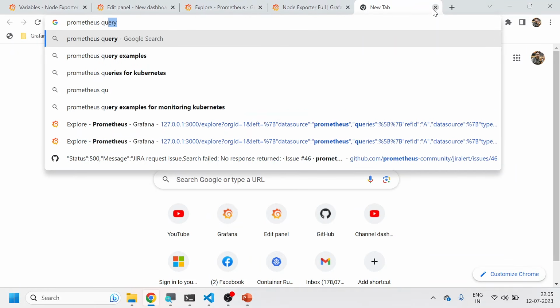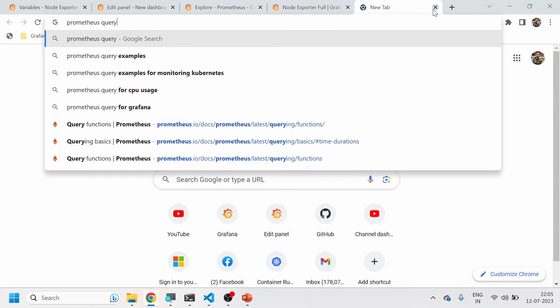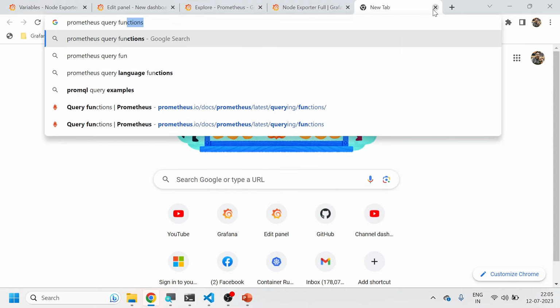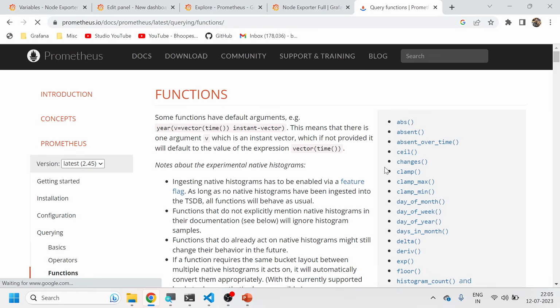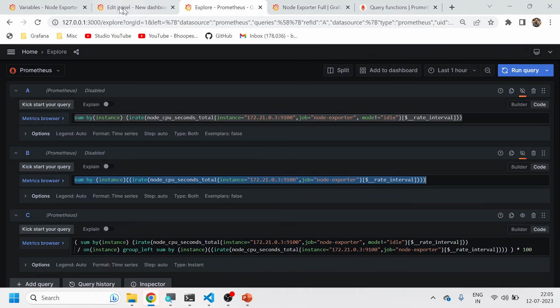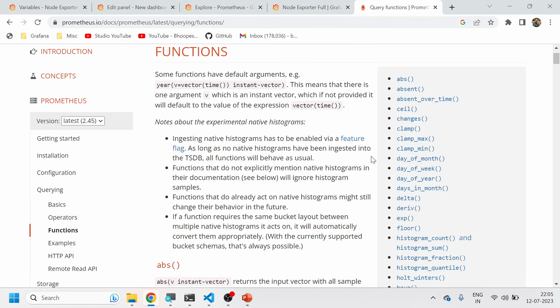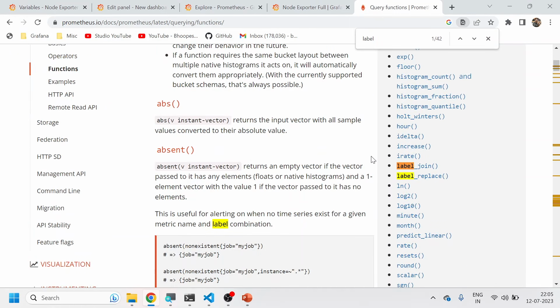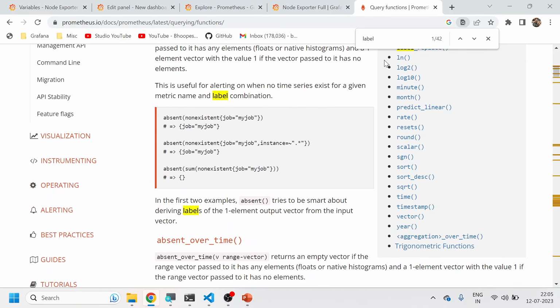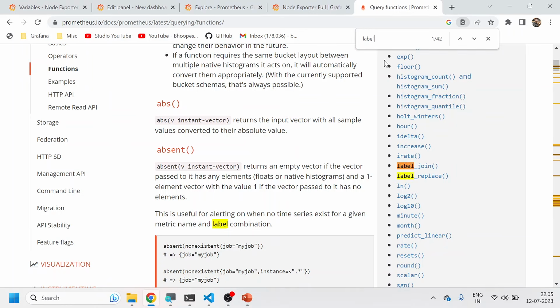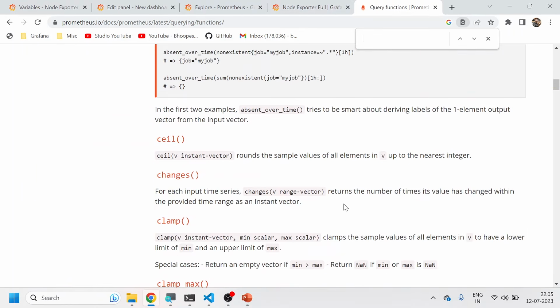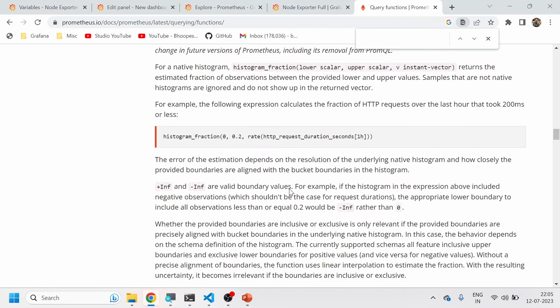Query functions. Yeah, you'll end up on this page. So you'll see most of the functions are defined here itself. If I come here, label values, you'll find it here. See, label replace, label values, must be there. It is not there anyway. So label replace, label values, you can find it on Google, but this is a very important page where we can get all the summary related functions.